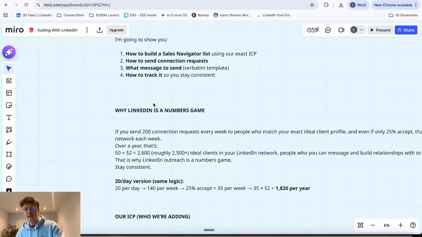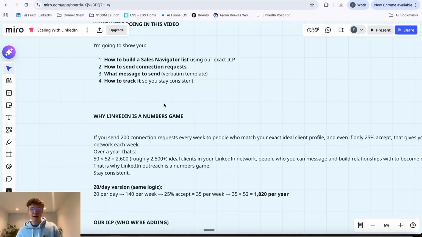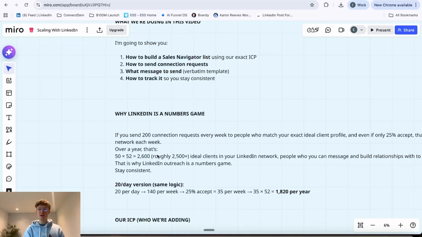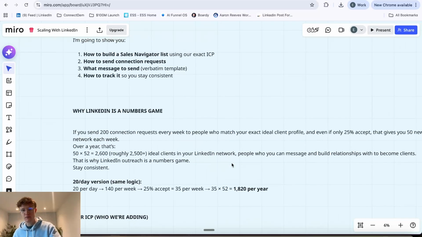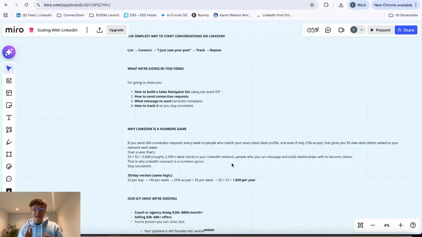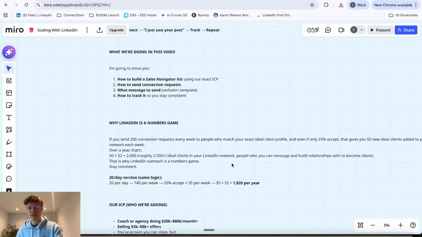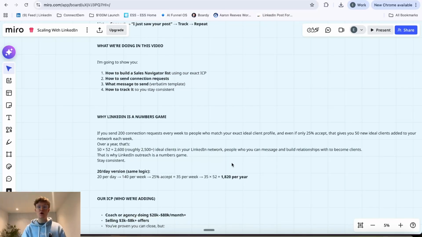So, why is LinkedIn a numbers game? Well, at the end of the day, it is all about compounding the effect of sending connection requests. So here's an example. If you send 200 connection requests every week to people who match your exact ideal client profile, and we're being generous here, even if only 25 accept, that gives you 50 new ideal clients added to your network every single week.